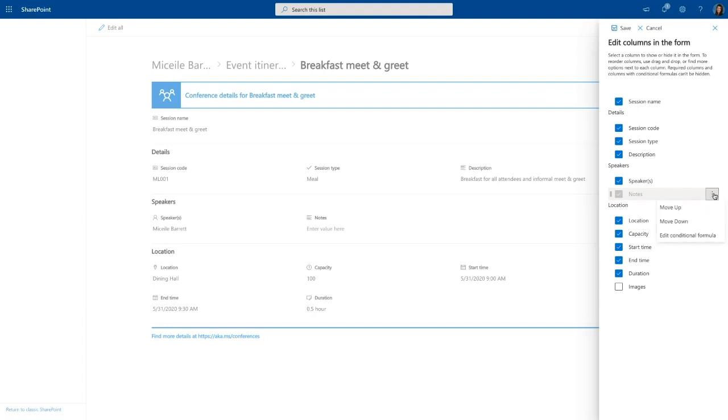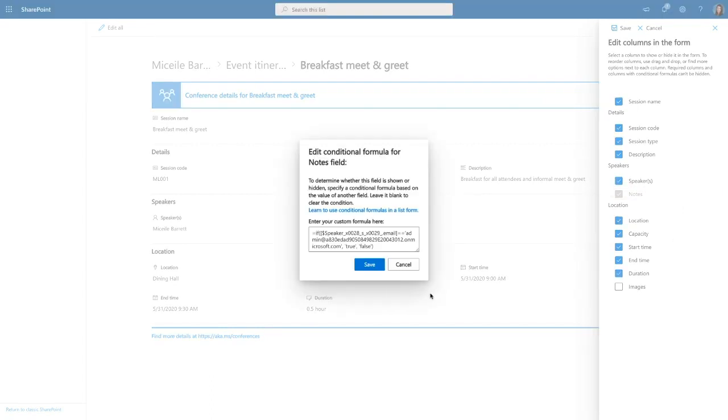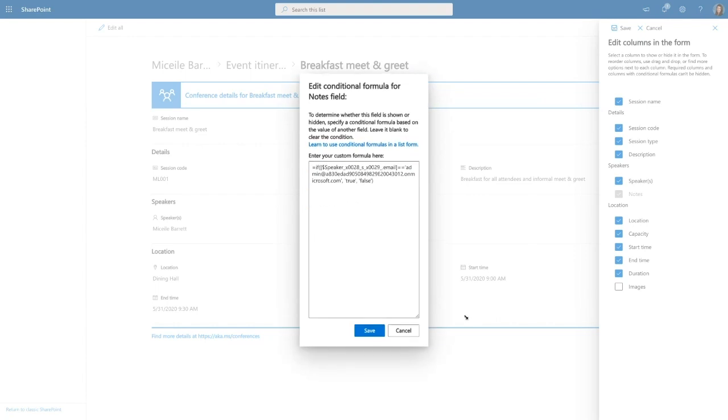So if I click on this dot, dot, dot here, I get edit conditional formula. When I click this, now I have the ability to put my formula, that is again, the JSON expression that we are very familiar with from formatting fields and views. So here I'm saying, if my speaker field dot email is admin, in this case, Michaela, then it's true, meaning that the field will show up. Else it's false, meaning that the field will not show up.